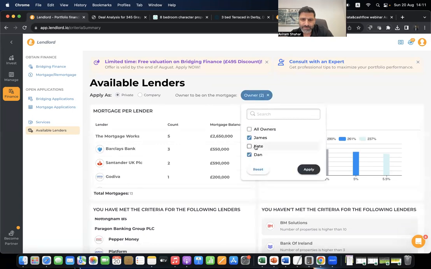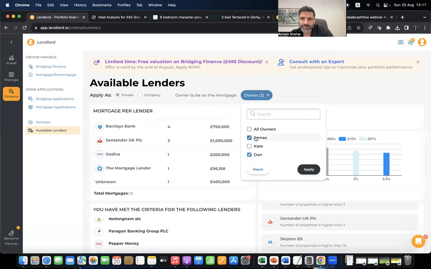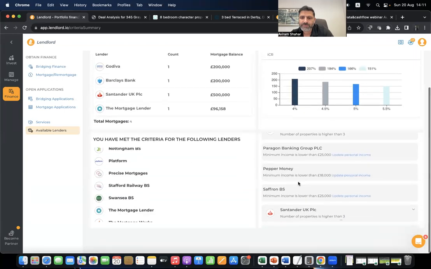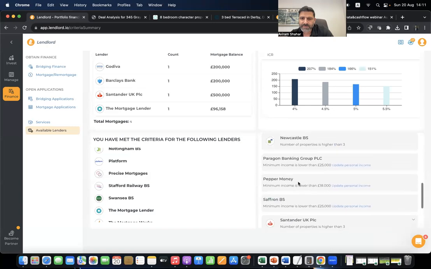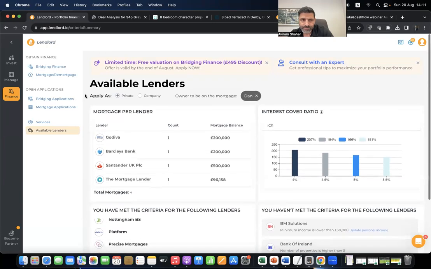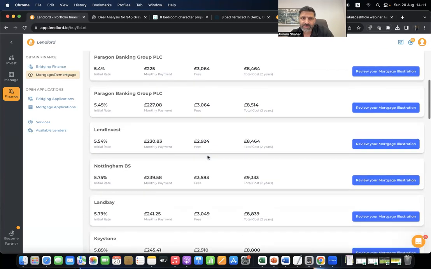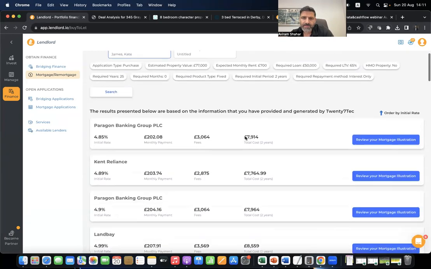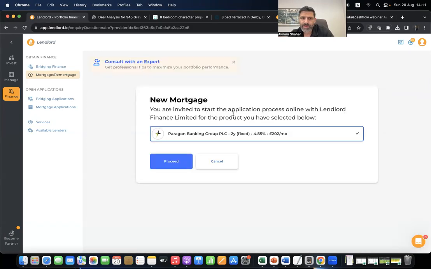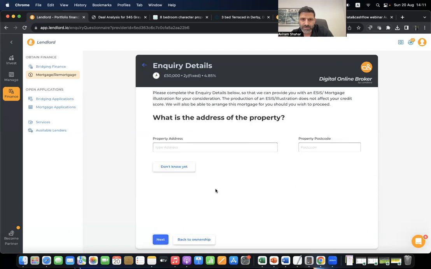And you can also perform the search based on the owner. So each owner has different accounts, and if you apply with a partner, your situation might be different. So you can see everything in this page. And then the mortgage search is based on this criteria. So you can see live products from buy-to-let lenders. And the good thing is that you can also apply online for a mortgage or remortgage using our digital broker.